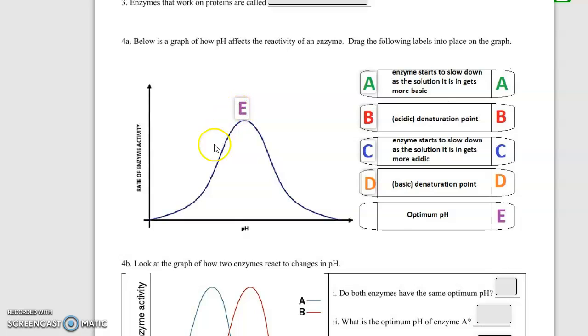So if we're to the left of optimal, it's going more acidic. If we're to the right, we're going more basic. And when we get to the tails here, we can see that it slows down, and basically it's not working. It's fully denatured. So we've got an acidic denaturation, right? And then we would have a basic one on this side.